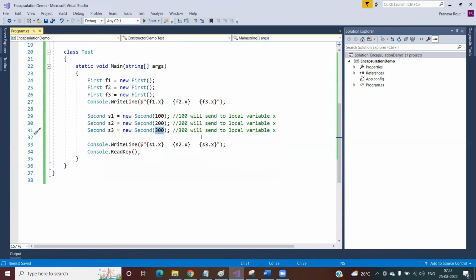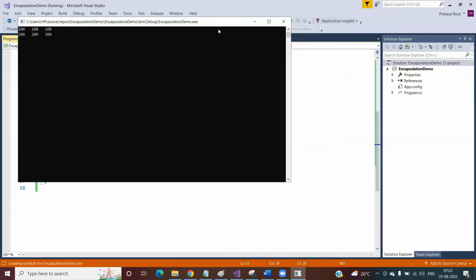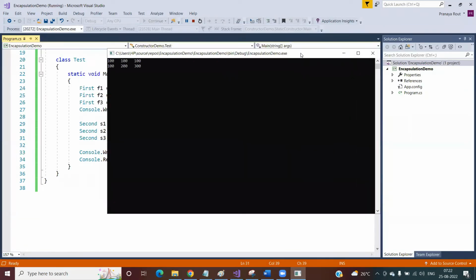Now, if you run the application, you will see that for the first instance, all are going to be 100 because there is no parameterized constructor. But for class 2, that is the second class, all the instances are going to be created with a different set of values. Is that clear?